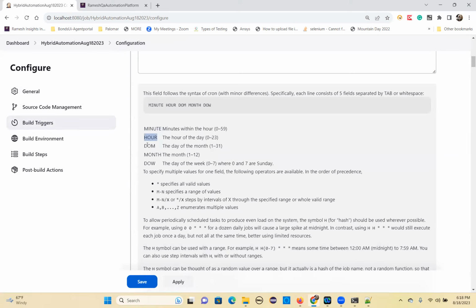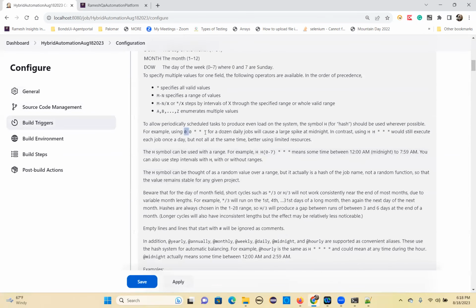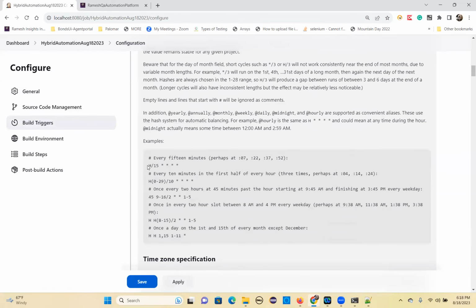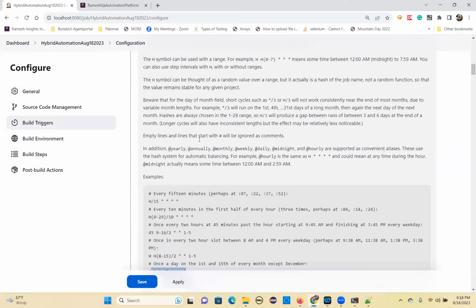So minute, hour, day of the month, day of the week. This is how you can give it. Every night at midnight, it will run this one. There are examples, you can go through this. If you want to run every 15 minutes, you give this pattern. This is called a cron pattern, a cron job pattern. Okay, so that's how you can give it.